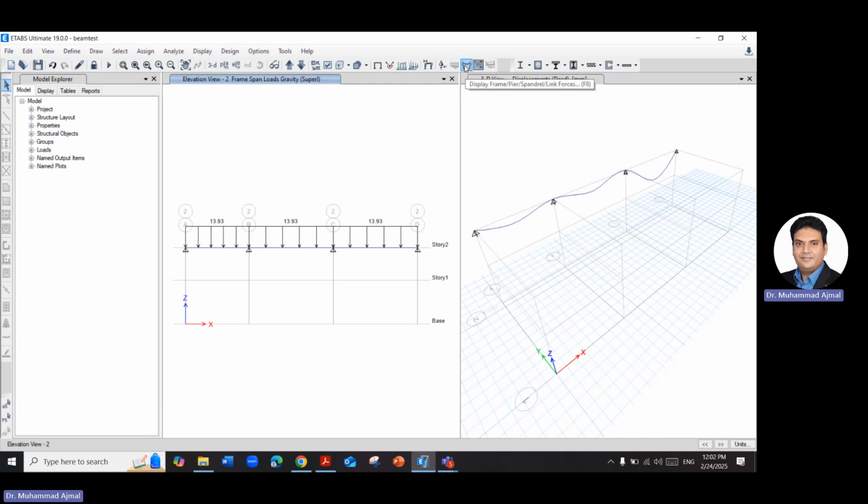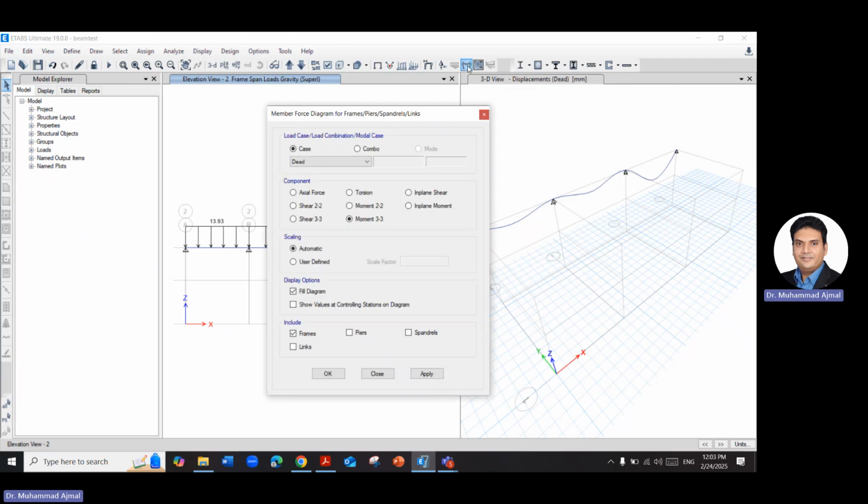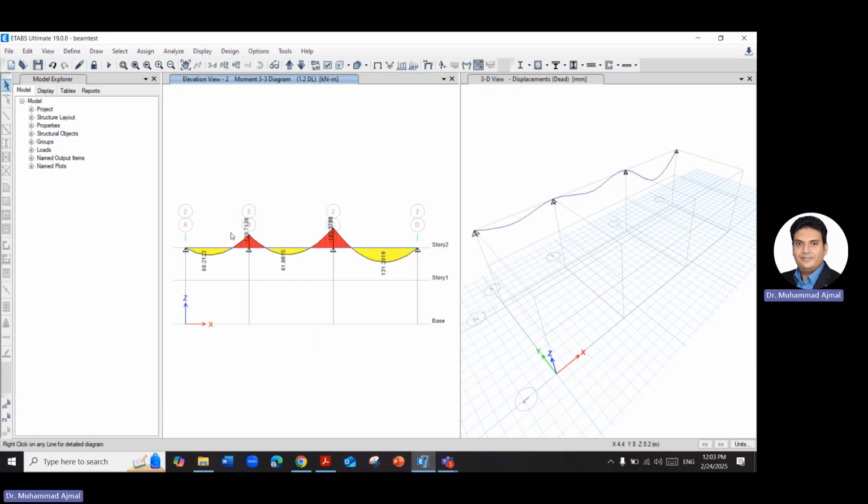If you come here, this is the frame shown, frame with the moments. It is the option where you need to click to get the moment diagrams and shear force diagram for your beam. Now, if you click on this one, it will ask you what you want to see. Only the dead load, the superimposed load, or 1.2 times dead load. I will see for the 1.2 times dead load, and you can choose to fill the diagram and whether you want to see the numbers or not. If you see here, show values. If I click on values and say apply, now it is showing us these numbers here.